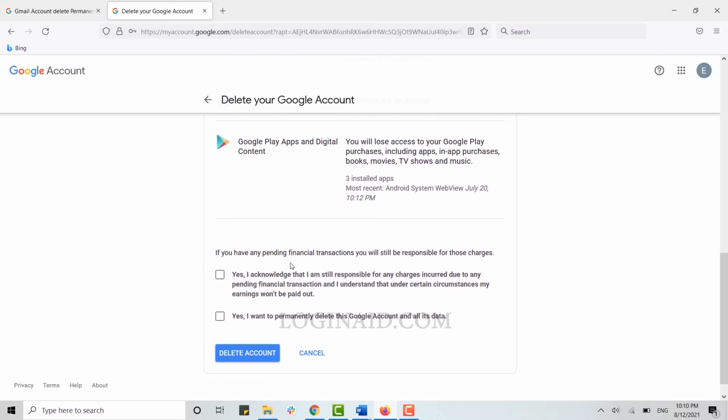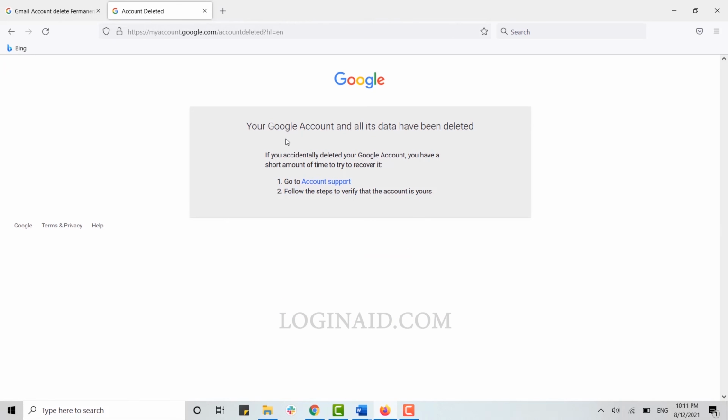So if you are sure that you want to delete your account, you need to click on these two checkboxes. You can see here, yes, I want to permanently delete this Google account and all its data. You just then click on delete account and with that your account has been deleted.